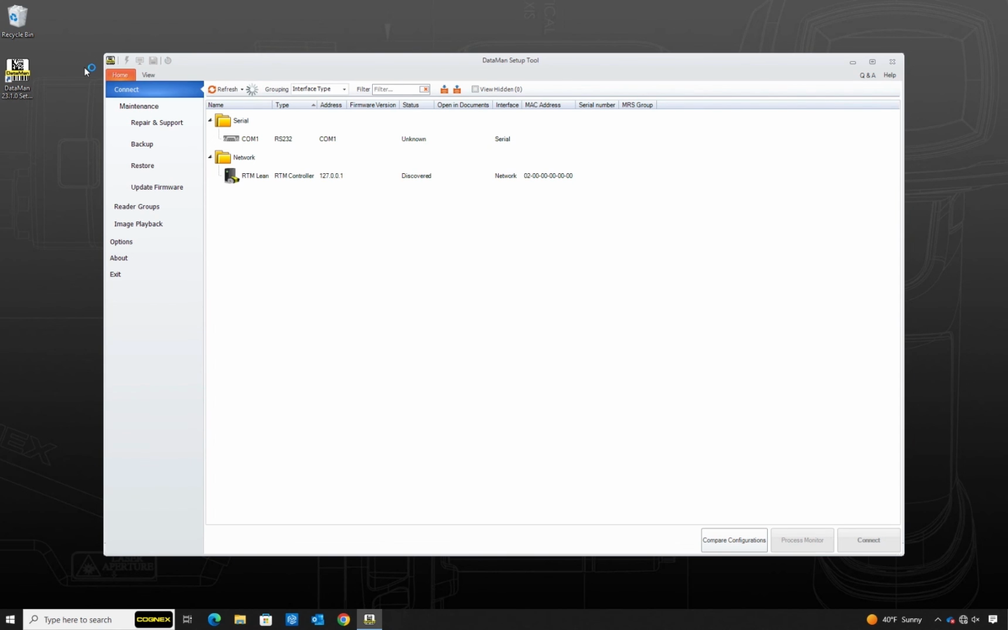The status of a DataMan reader may be listed on the homepage of the Setup tool as misconfigured. Check the network settings on the DataMan and network adapter when this occurs. A misconfigured DataMan may prevent the following: connecting to the camera to configure, saving configuration changes, updating the firmware, and updating network settings.